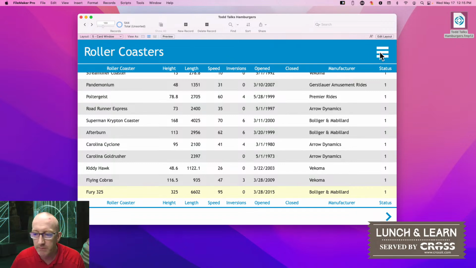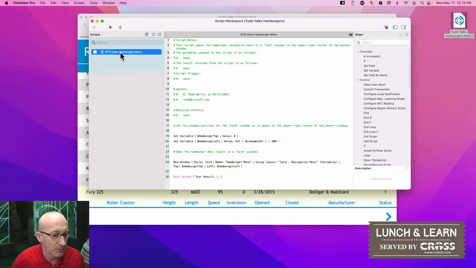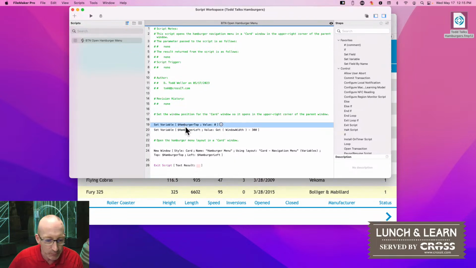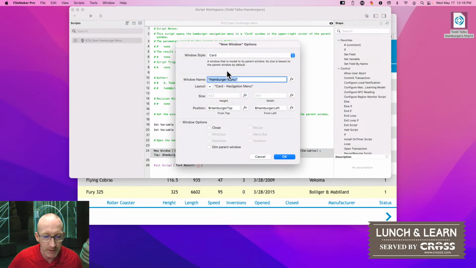So this one here, the first one, we were using a go to object script step, so that's all we needed to do. But now we're doing a little bit more. So let's go ahead and get into the scripts workspace so we can take a look at that script, which is very simple and straightforward, which is just open hamburger menu. And so just setting a couple variables here, which is just the hamburger top, hamburger left, based on the position of the current or parent window. And then we're just using our new window style here, where we want to make sure that it is a card.